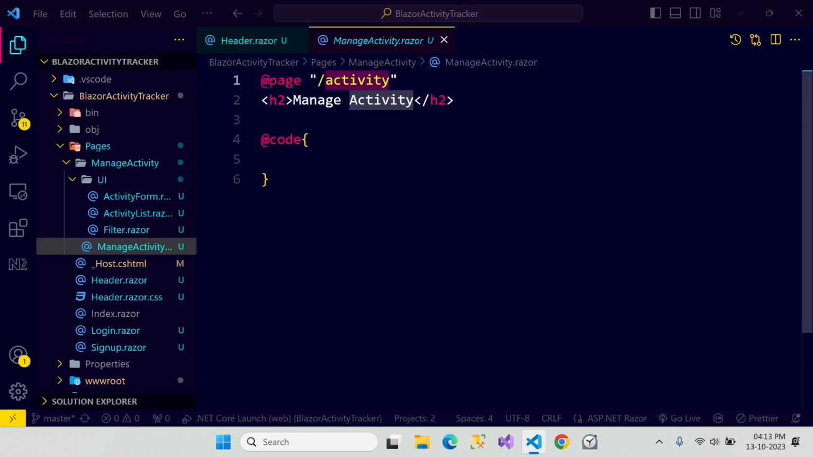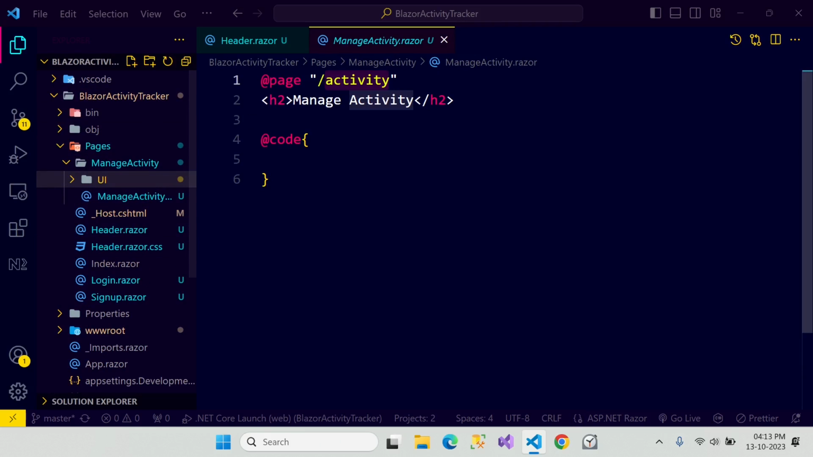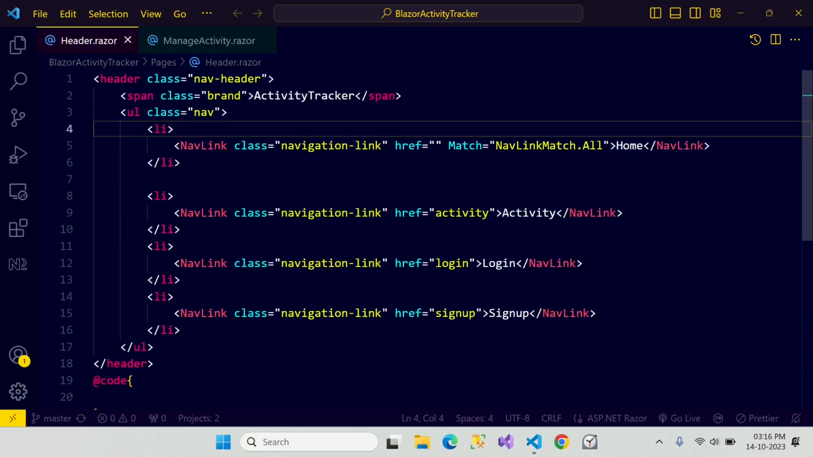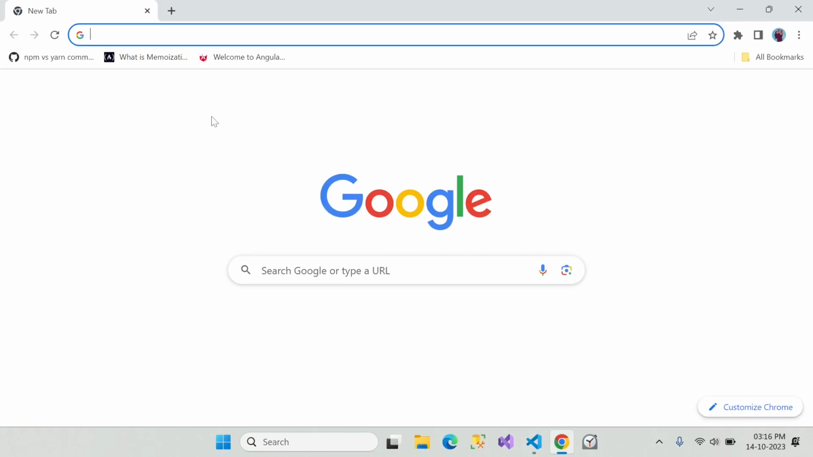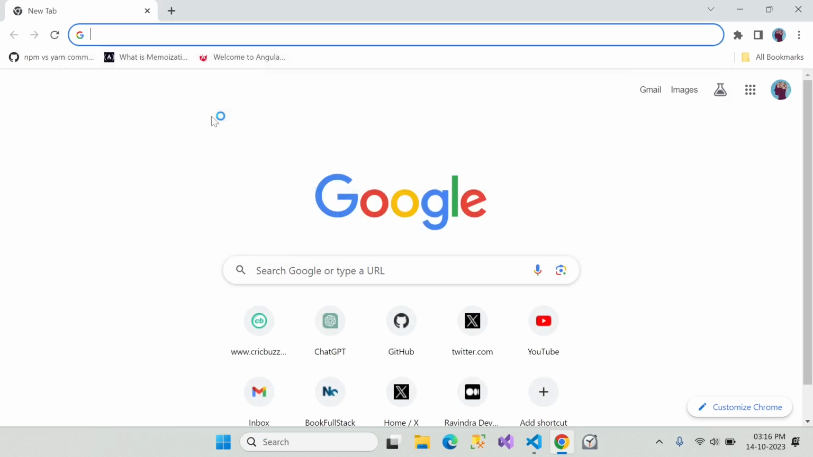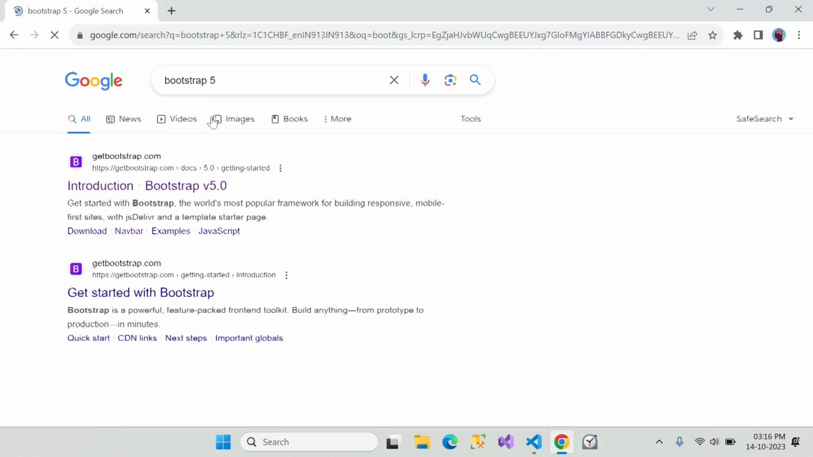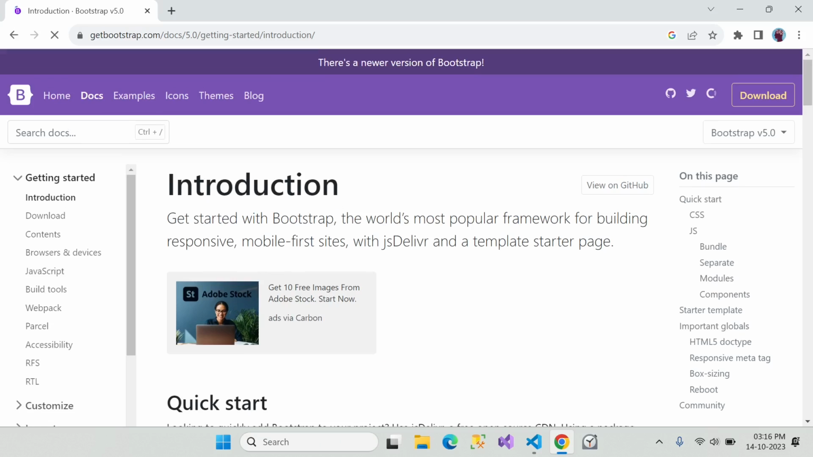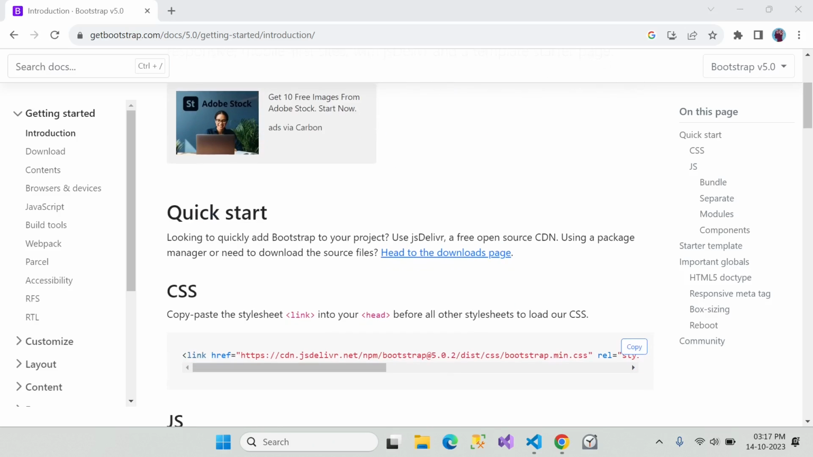Okay, so we will call these components here, and before that, what should we do now? Okay, now we will work on some design part. We are going to use Bootstrap in this project. So just go here and type Bootstrap 5 and click on this introduction link page, and here we will have these links.